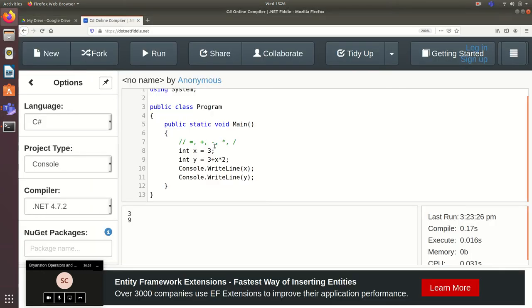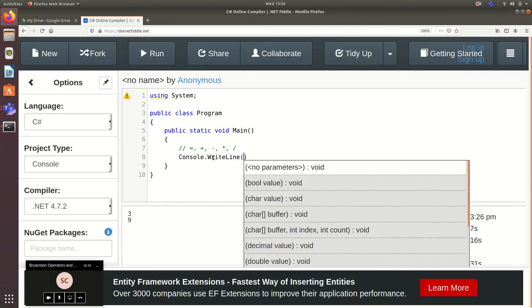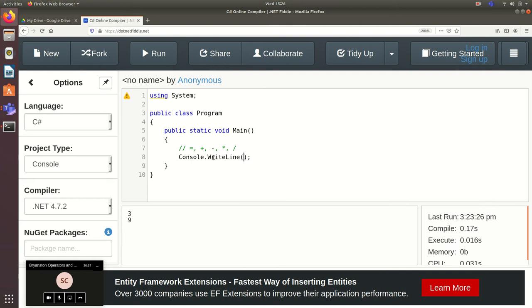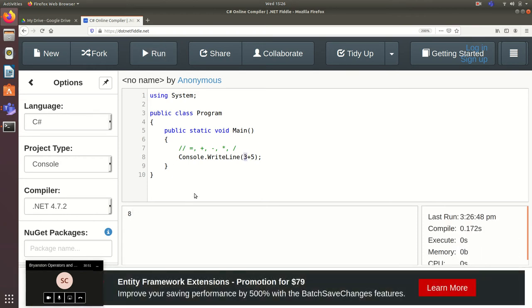Let me remove this quickly. We're just going to explore one more time what one of these operators does. Console.WriteLine. If I say 3 plus 5, what does this plus sign operator do? It takes the thing on the right and it adds it to the thing on the left. And you see it prints out 8.